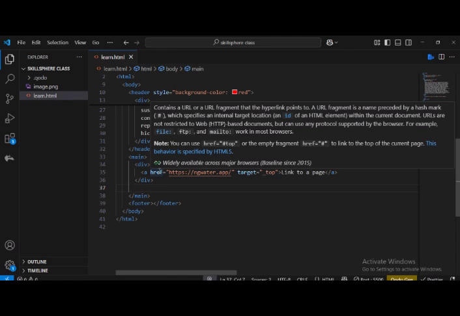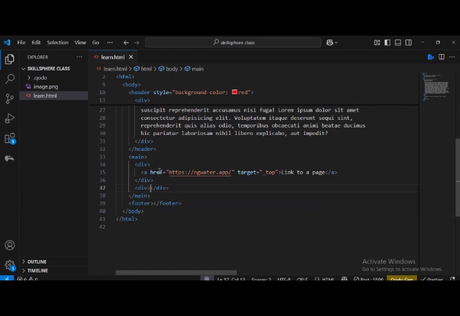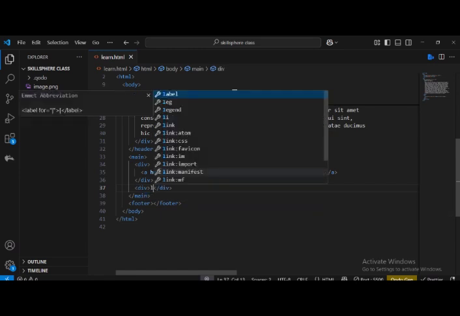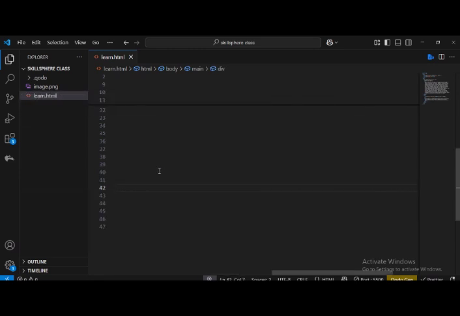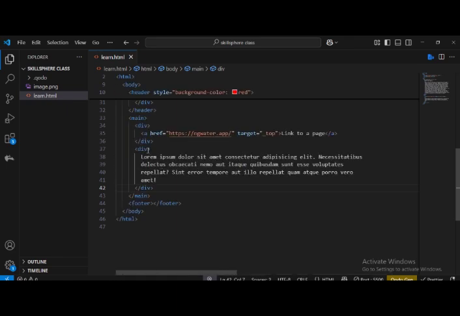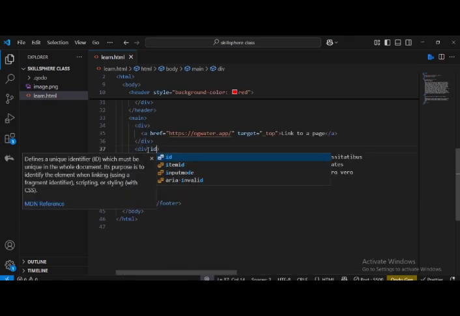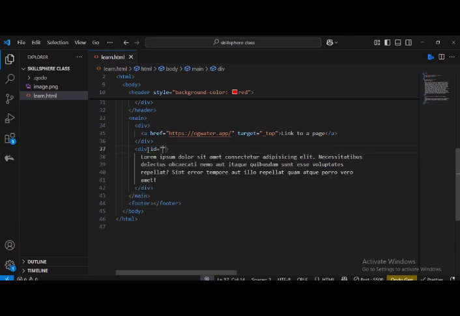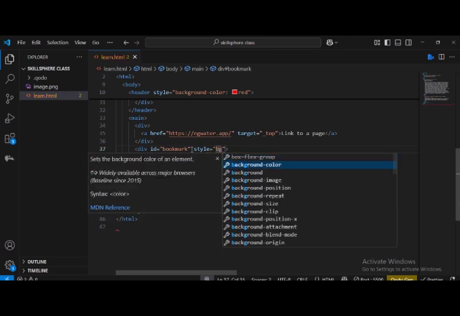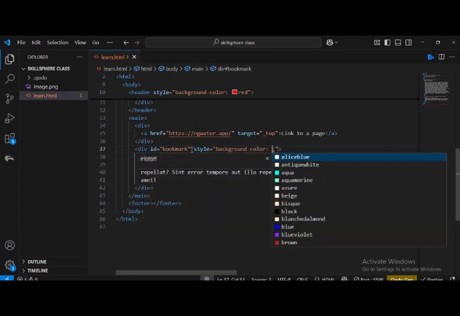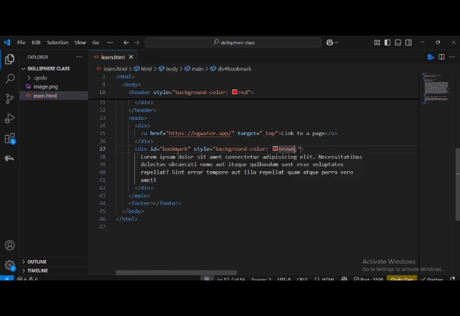All right, so I'm going to create a div now, and it will be another content, but I'm going to give it an ID. We already spoke about ID. It's one of the attributes that a tag can carry. Let me say bookmark. I'll give it an ID bookmark. Let me give it a style so it can have a different color and we can spot it.